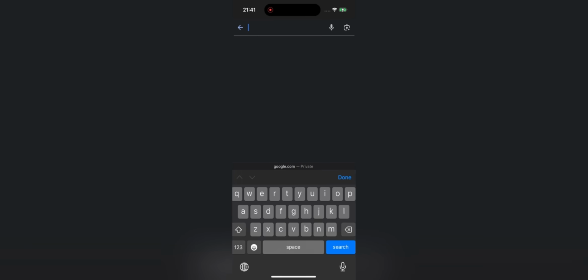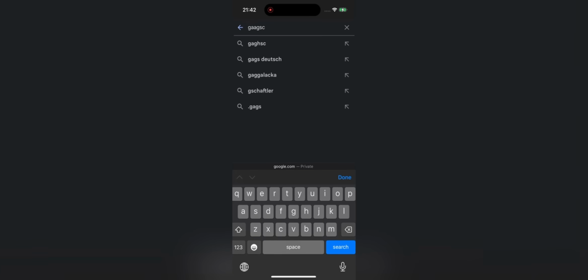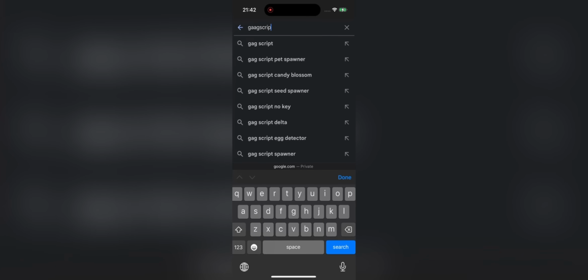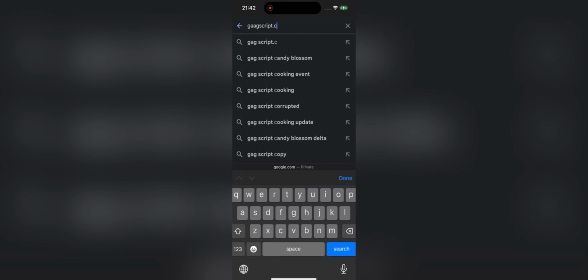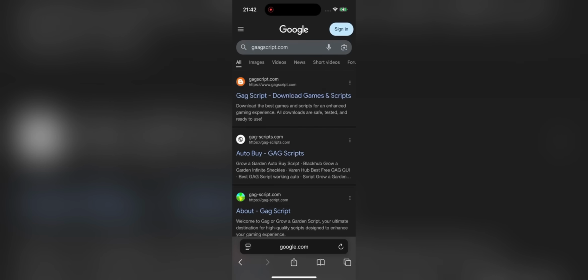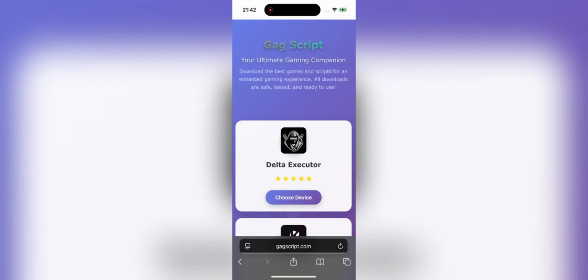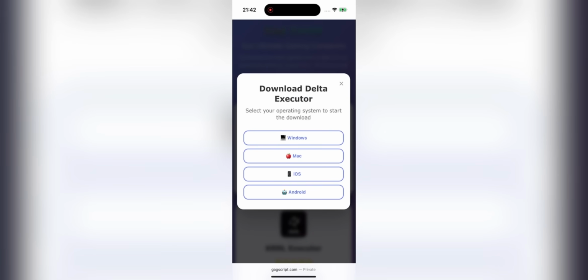First, open your browser, whatever you use, and type the website you see on screen. Make sure you tap the exact name. Once you're on the page, search for Delta Executor. Scroll a little, and you'll find it at the top. Tap it. Then click Download. Choose your device, iOS, Android, or desktop, and the download process starts.